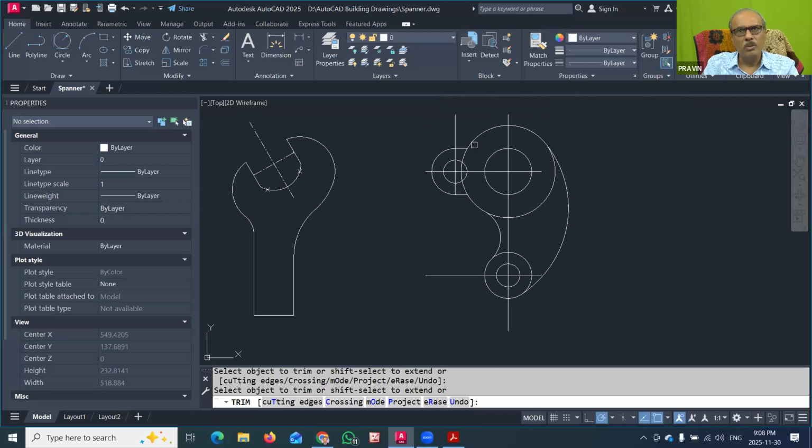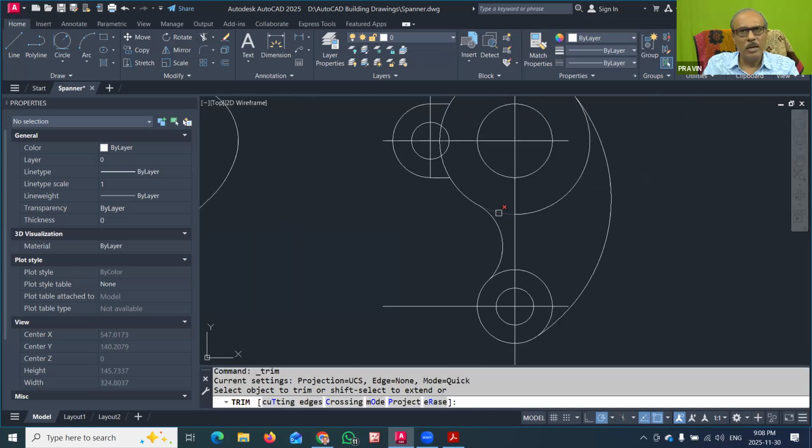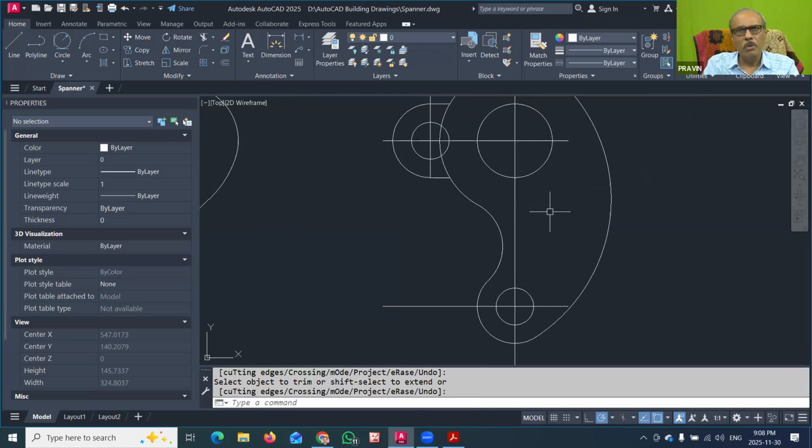So this part was also completed. Now in this way, this inside circle also we need to delete. So we can trim that part also. So we can trim this part and this part. Here also we can trim this part and this part and this part. So this was now trimmed.